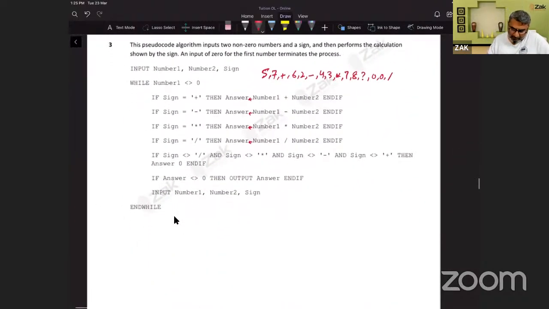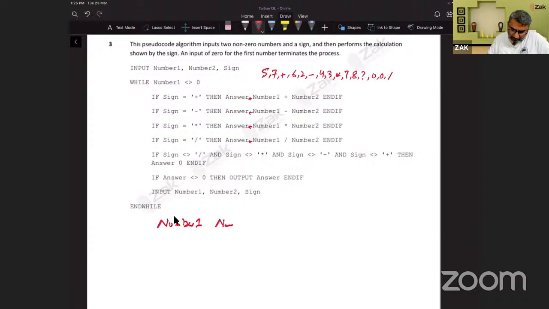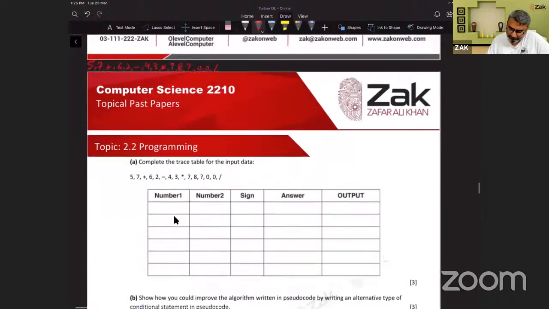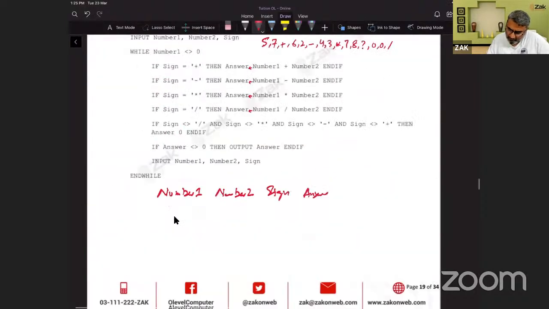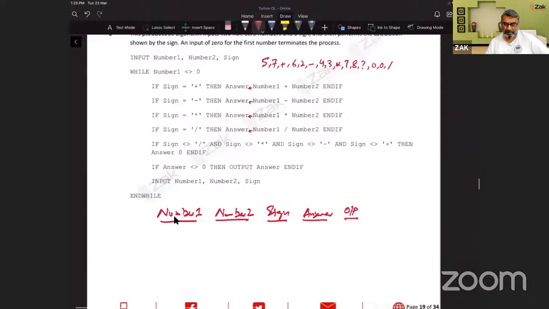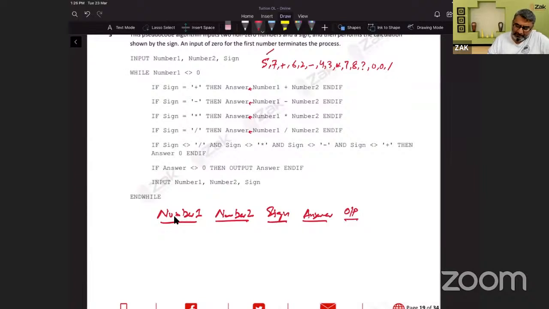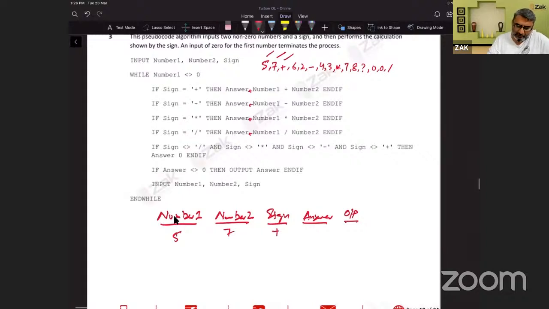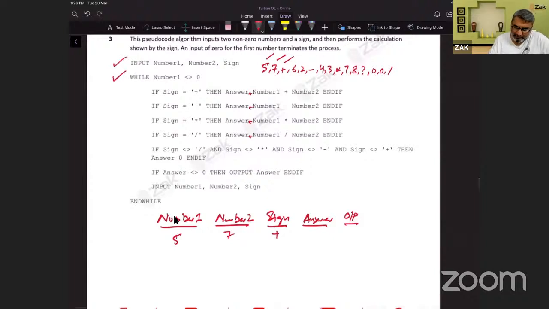So number 1, number 2, sign, and answer and output. Okay. So the first number is 5, then 7. Sign is plus. So let's go. Input while number 1 is not equal to 0.